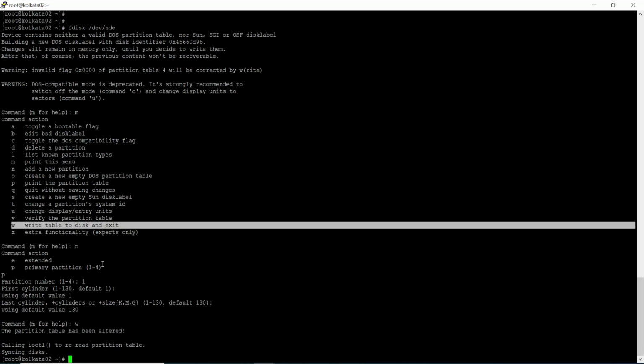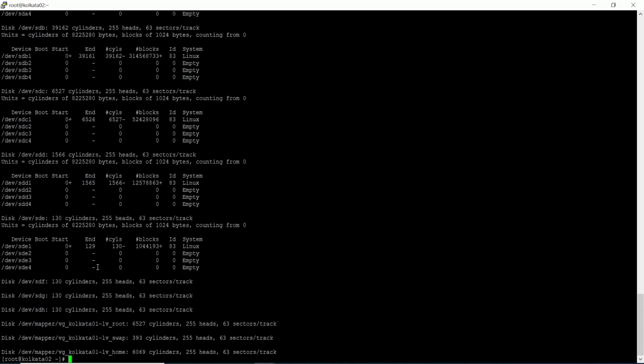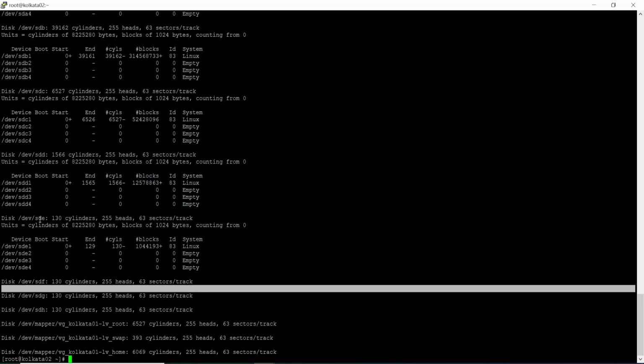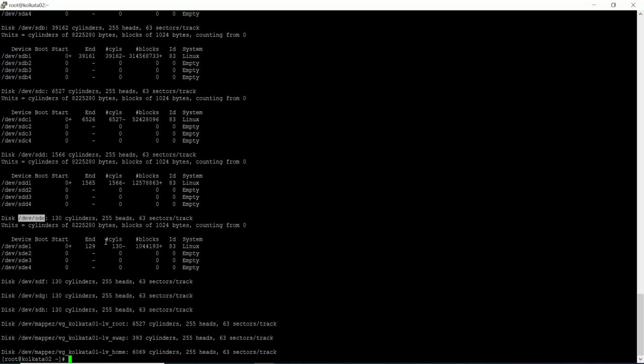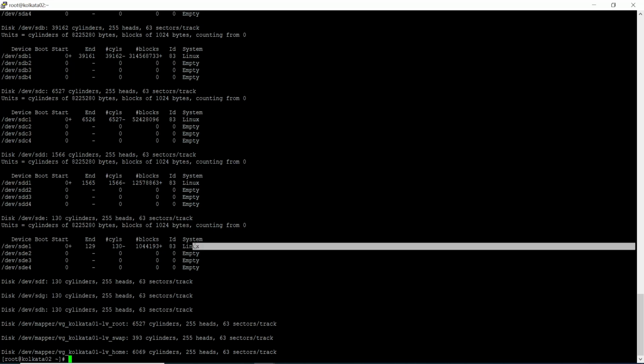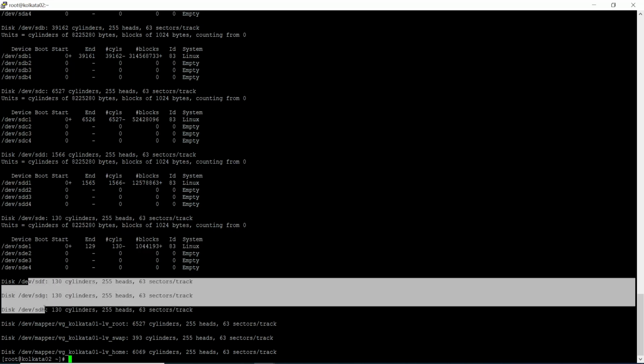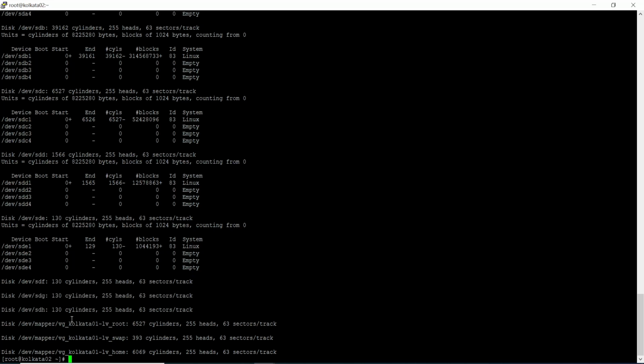Now again fdisk -l. It will show the remaining three disks, SDF, G, H. We have created the partition on SDE. This is the partition which we have created, SDE1. Only one partition we have created for the entire disk, a single partition. For the remaining disks, we will follow the same process.